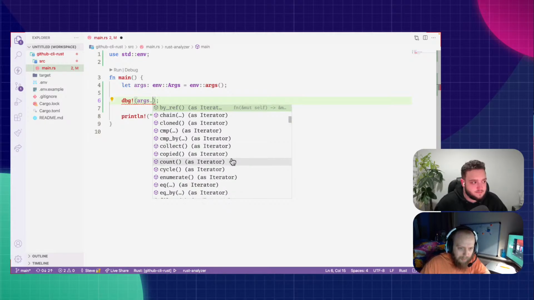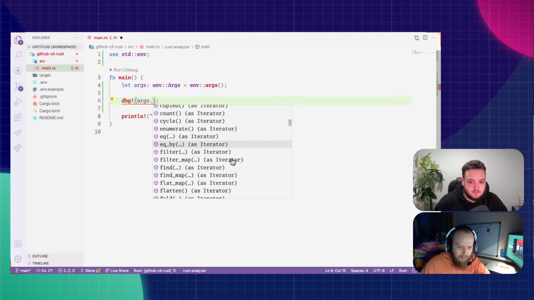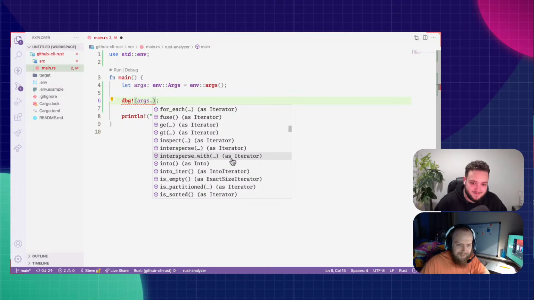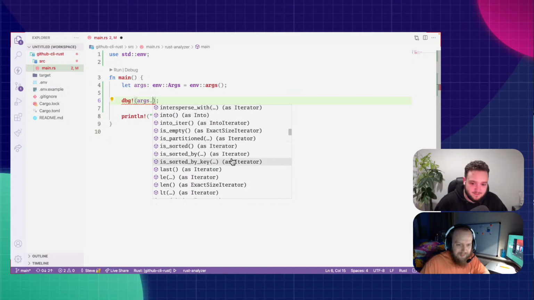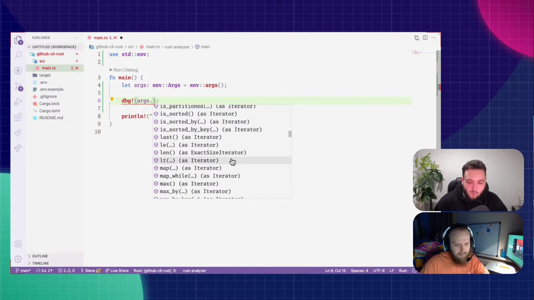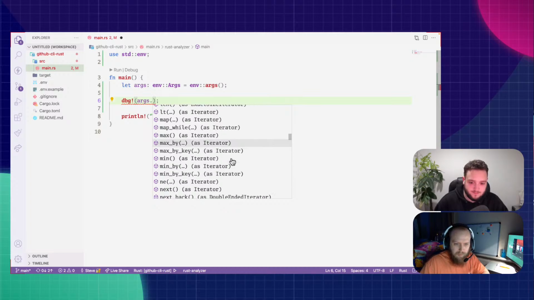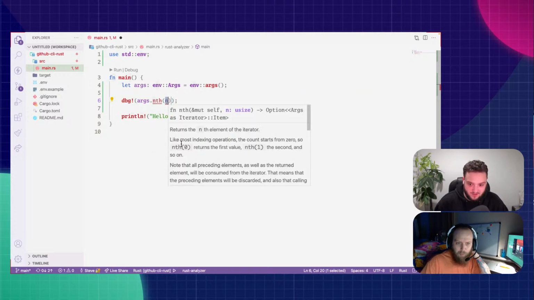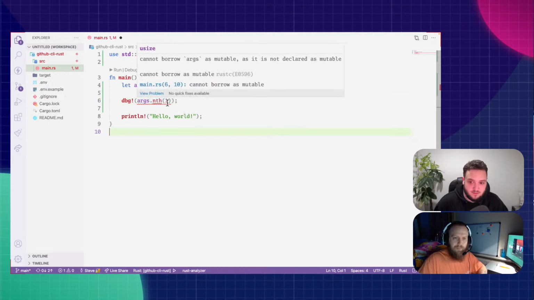Exactly. Count, cycle, filter, find. I'll give you a hint, you need to scroll down a little bit further. There's a lot of methods. There is nth, I'm assuming. Yep, nth, perfect. One, yeah, exactly, because it's 0 indexed. If you hover over, you'll be able to see what the error is. Cannot borrow args as mutable, as it is not declared as mutable.